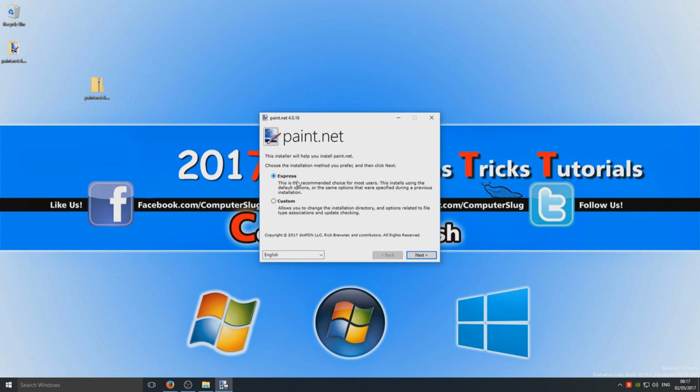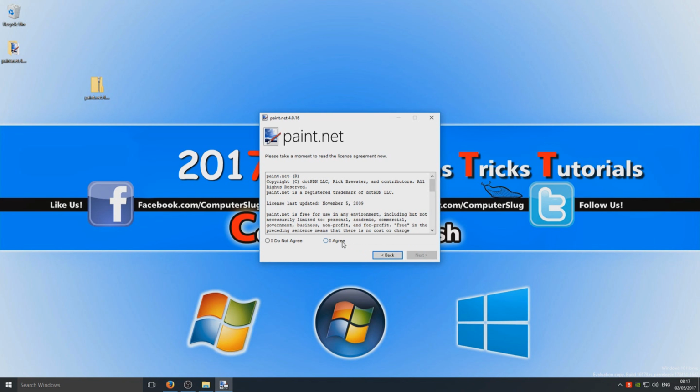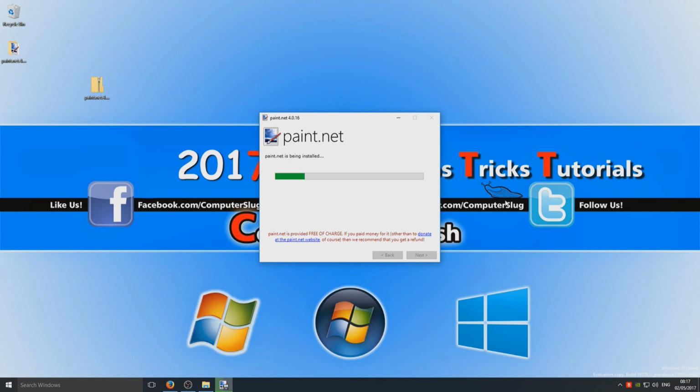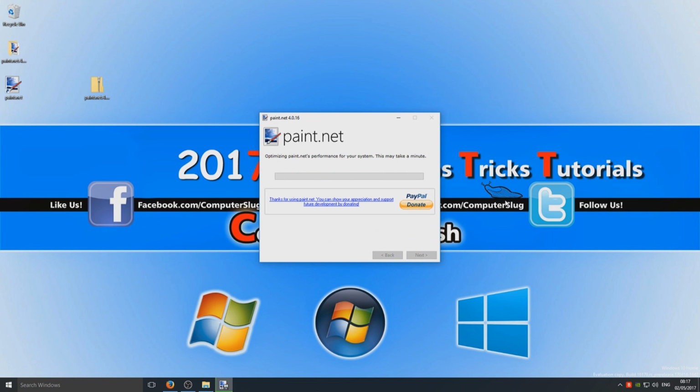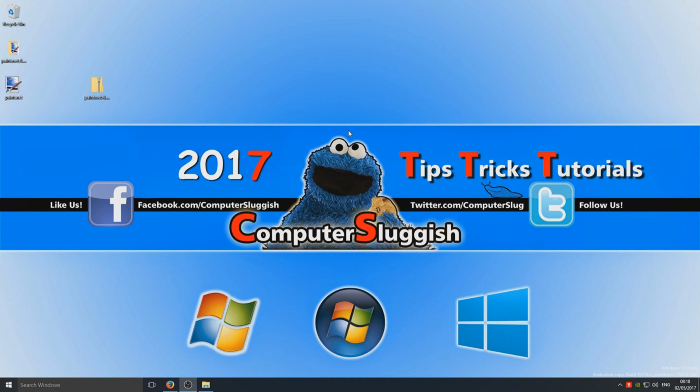So we're now going to go next on Express, and we're going to go I agree, next, and as you can see it's now preparing the install. So you just got to give this a couple of seconds. Okay, so now that's finished installing, if you want to boot up paint.net you can leave that little checkbox selected for now and it will boot it up for us.